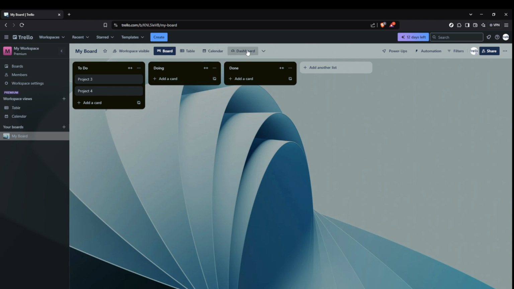That wraps up our guide on using board views in Trello. I hope you found this tutorial helpful and that it makes managing your projects even easier.